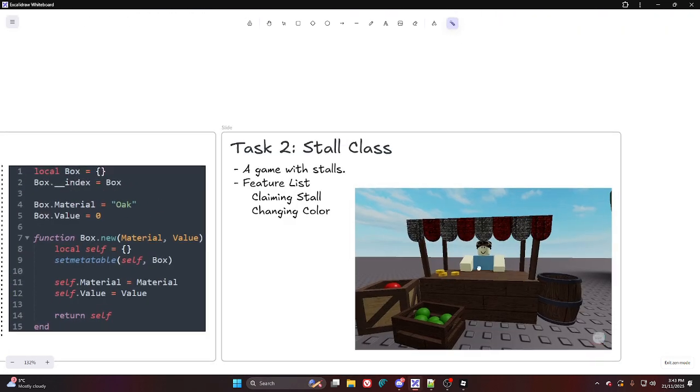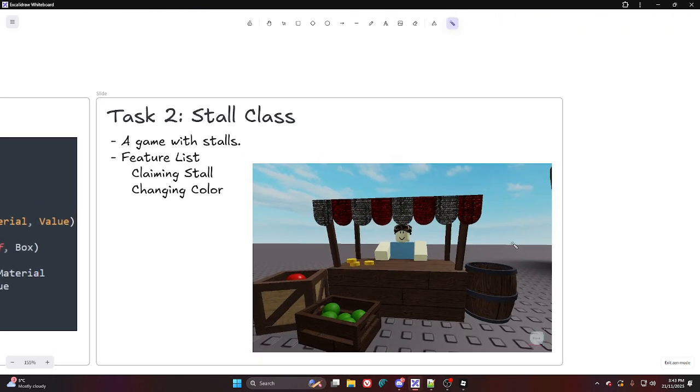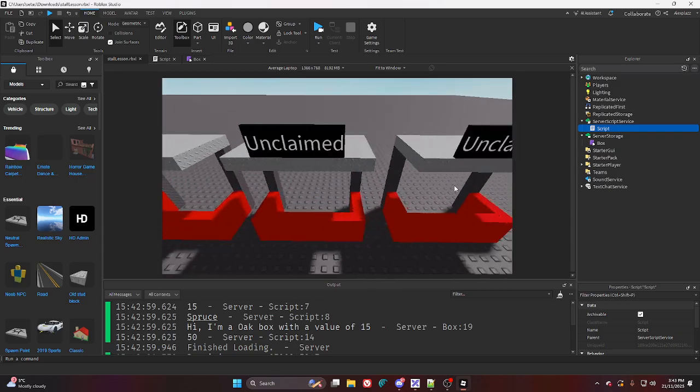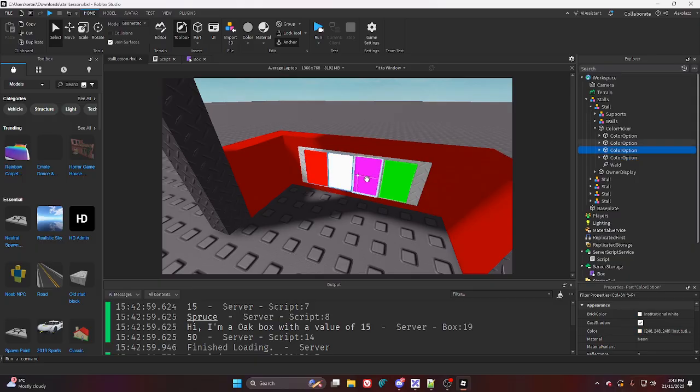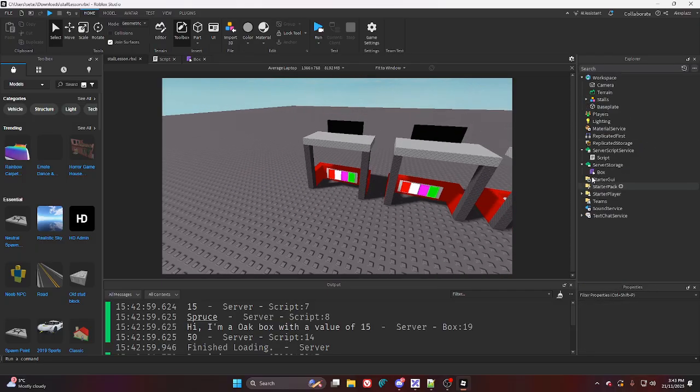Okay. So yeah, we're going to work on this miniature project where there's a load of stools and you can claim a stool or you can change the color of one. So we have that over here. To claim one, you just have to click on it, then the little sign thing, and then to change the color, you click on one of these. So let's get started with that.